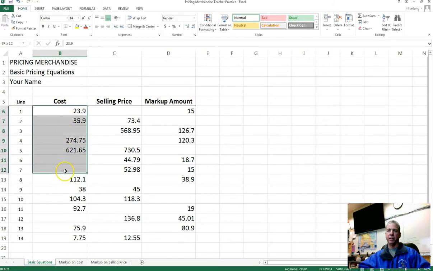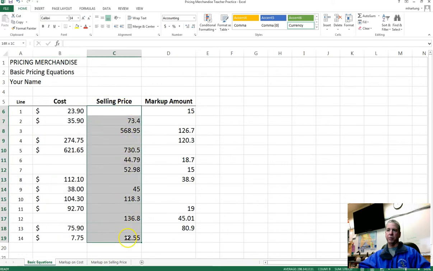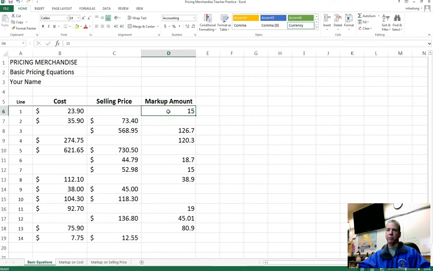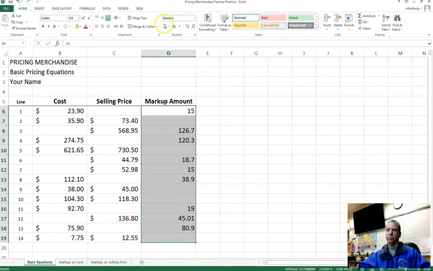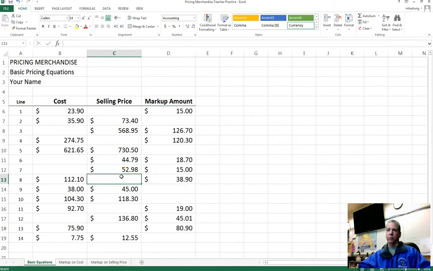So we're going to select all the values. And the shortcut is the $, which will put us into an accounting format, which is fine. And selling price is going to be the same thing. And the markup amount, in this case, is also dollars. And so that's basic equations.